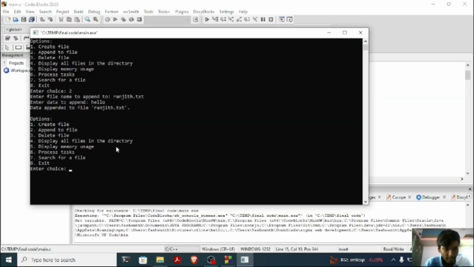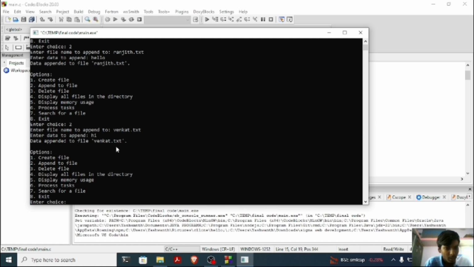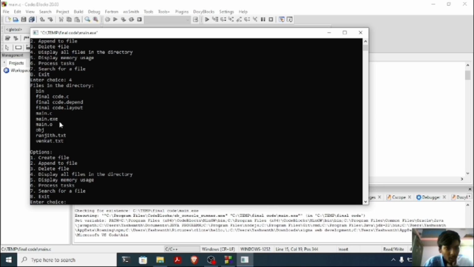I will try to insert data by this code. I will select option 2 to append a file. I will select venkat.txt. If it is present, it will show append data. So the venkat.txt file is present. So I will enter the data. I will check the files that are present in the directory. So I will select option 4. See, ranjit.txt and venkat.txt are both present in the directory, and it is showing the remaining files.